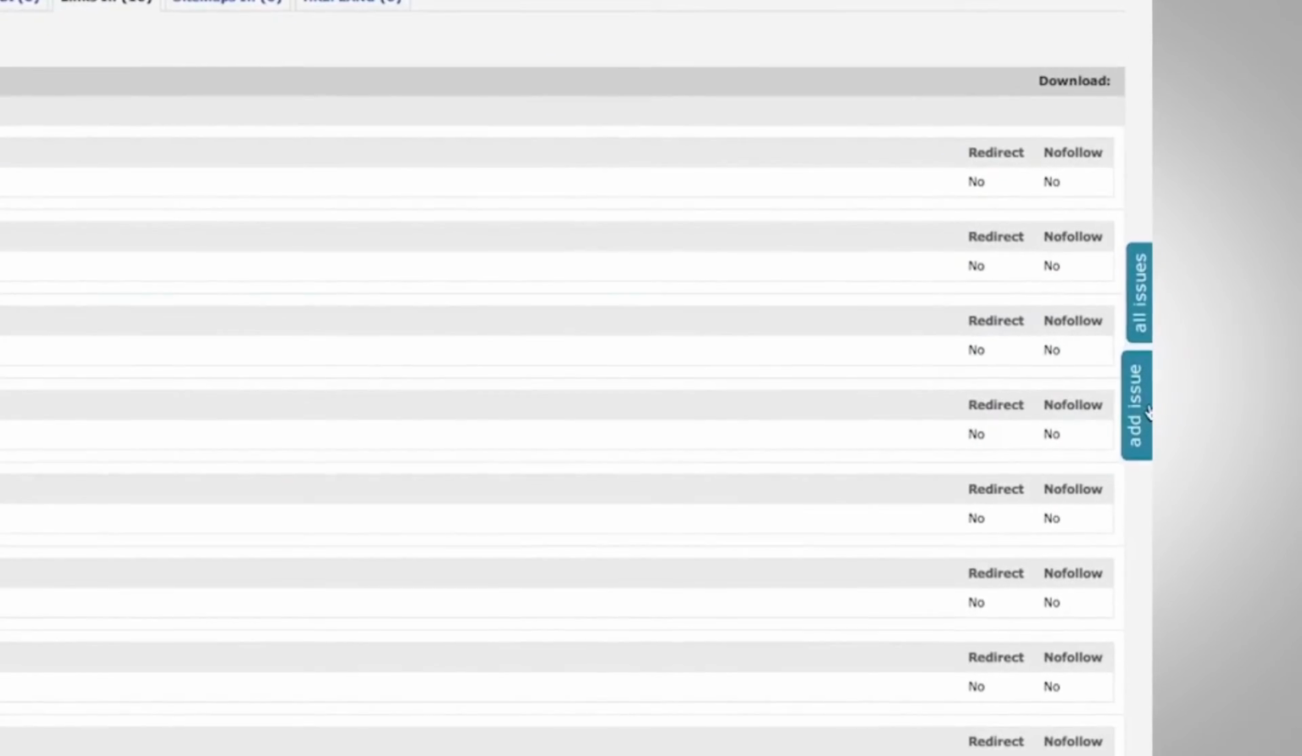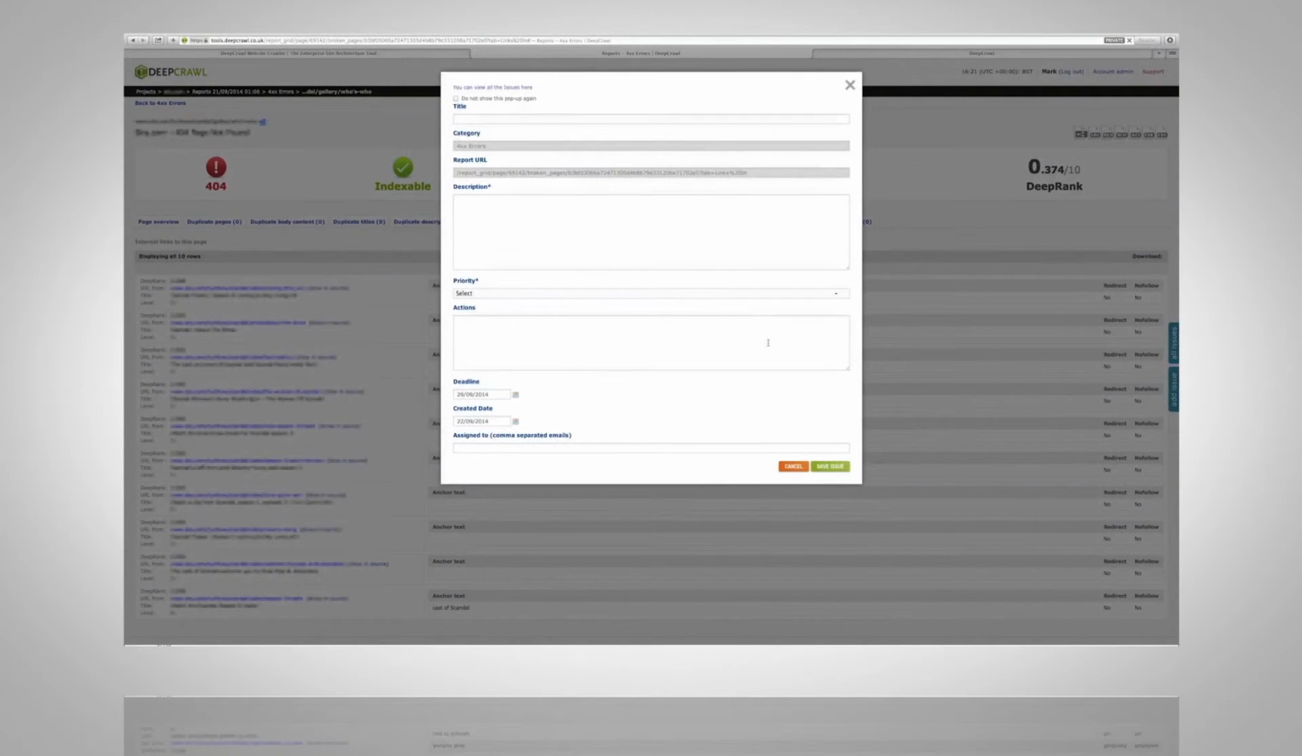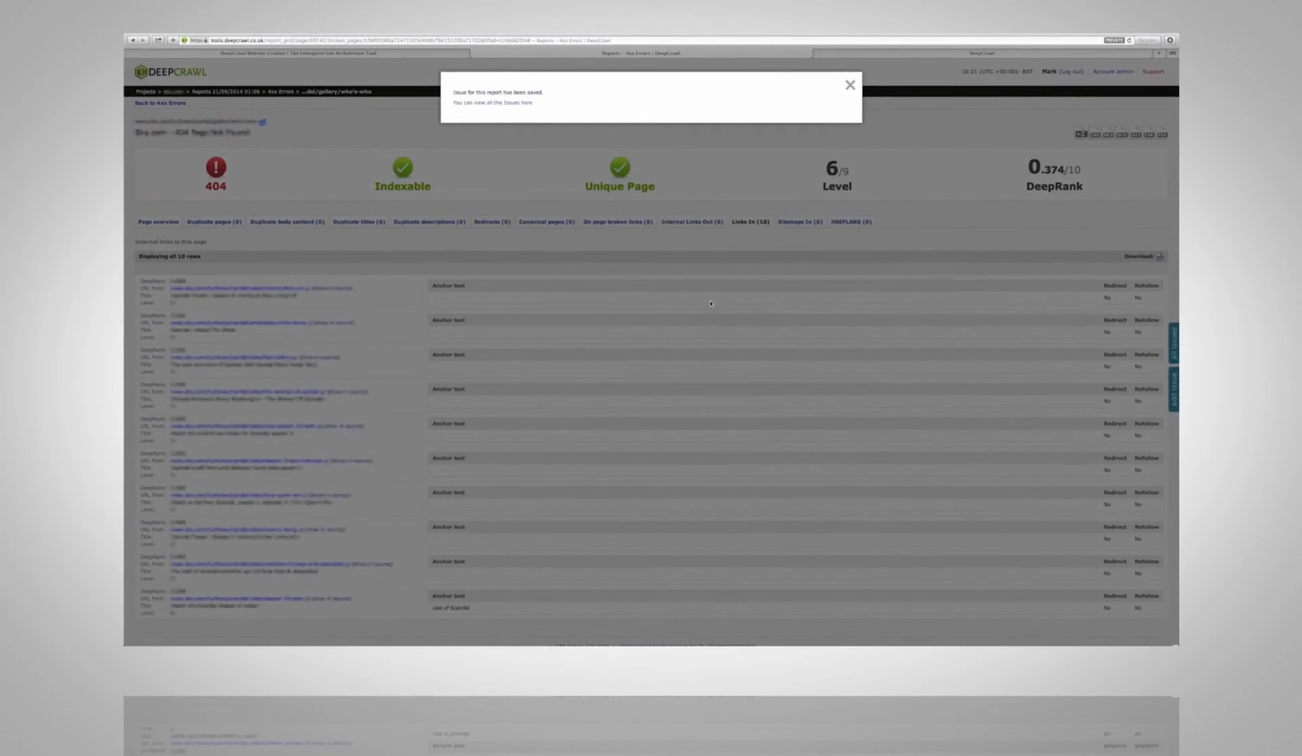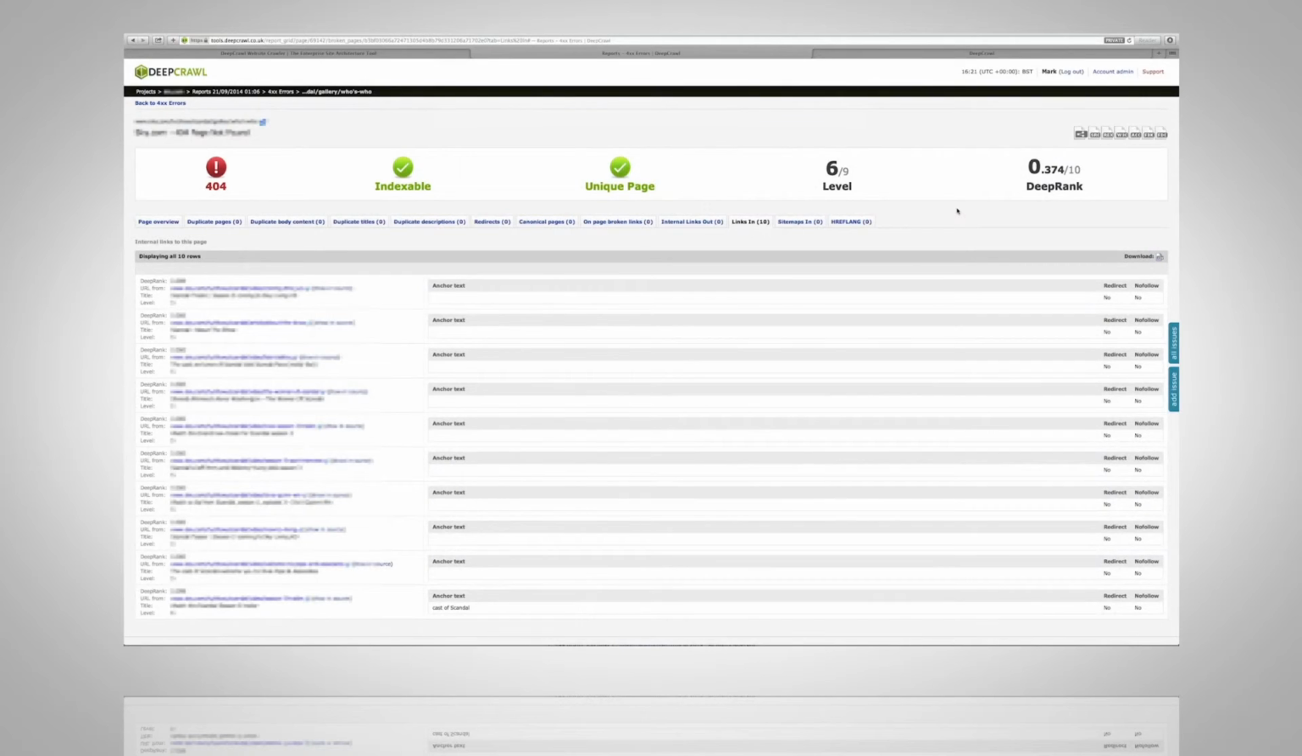On the right hand side, we have the option to open an issue. This acts as an internal ticketing system. As you audit the report, you can add notes by filling in a description, a priority level, an action, and an assignment box. After adding your issues, you can then revisit and share them using the side tab here.